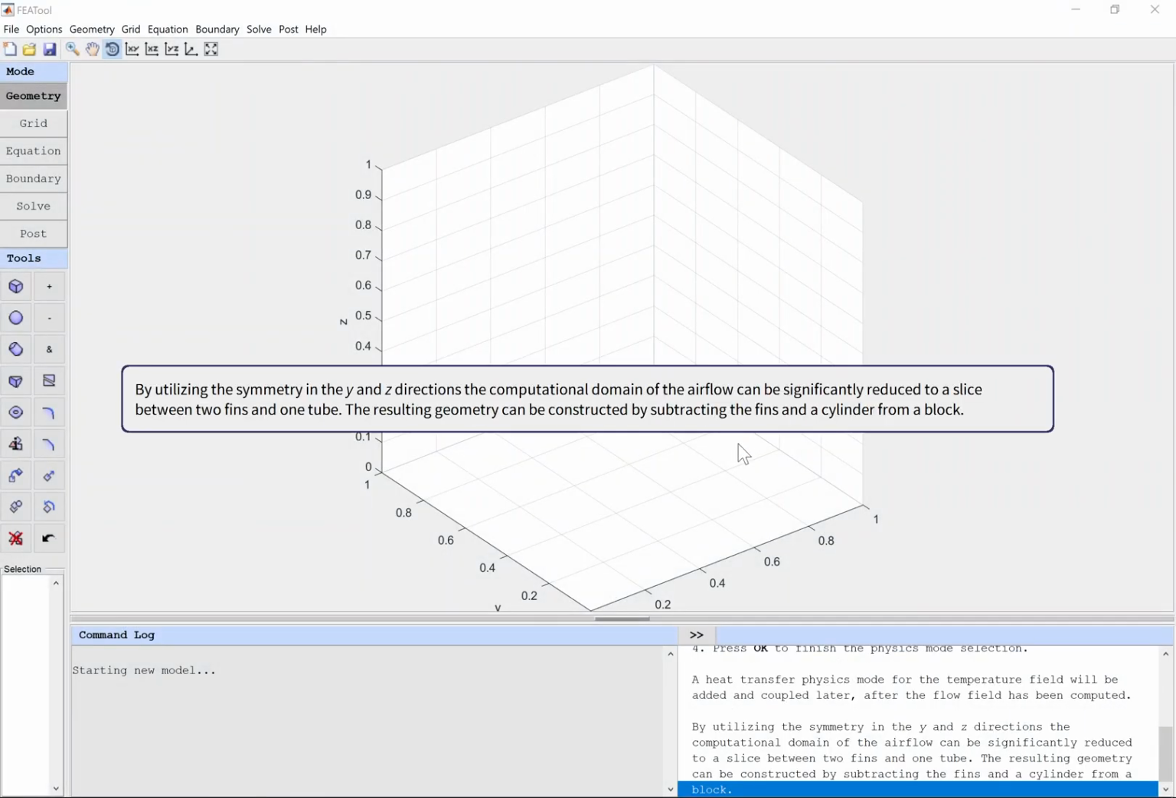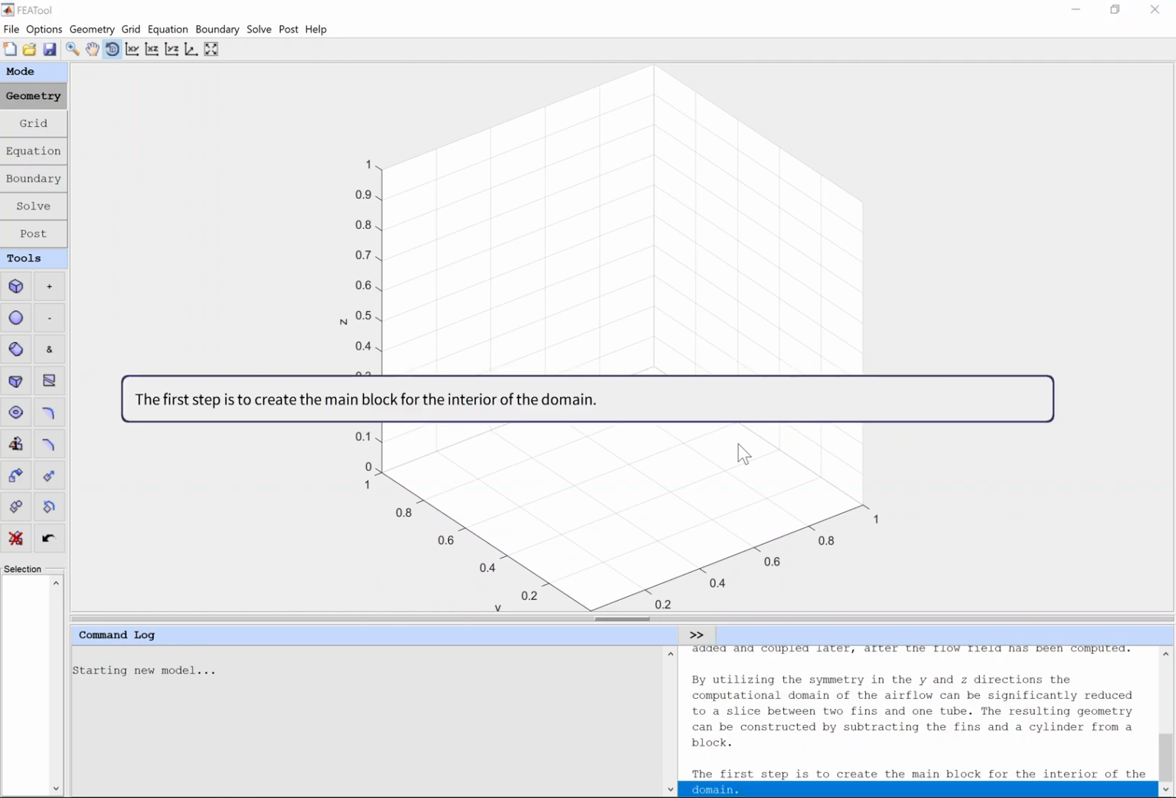By utilizing the symmetry in the Y and Z directions, the computational domain of the airflow can be significantly reduced to a slice between two fins and one tube. The resulting geometry can be constructed by subtracting the fins and a cylinder from a block. The first step is to create the main block for the interior of the domain.